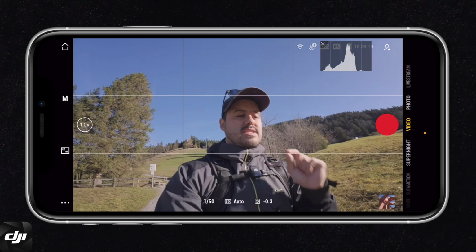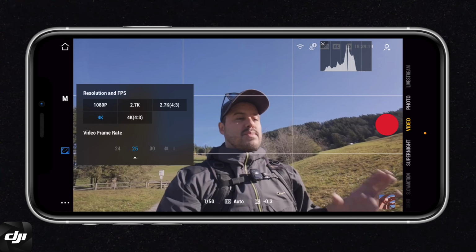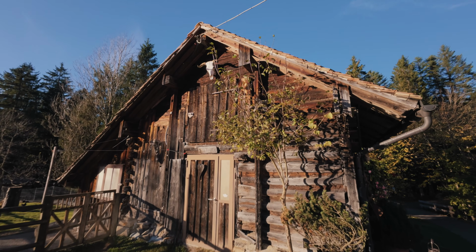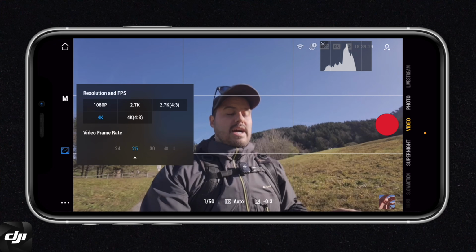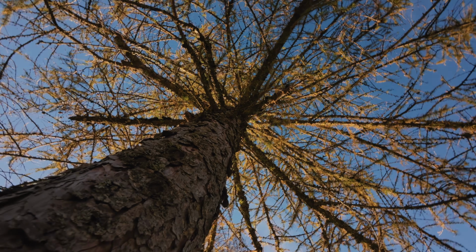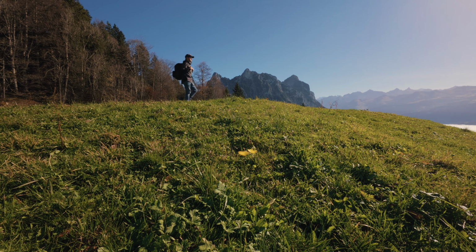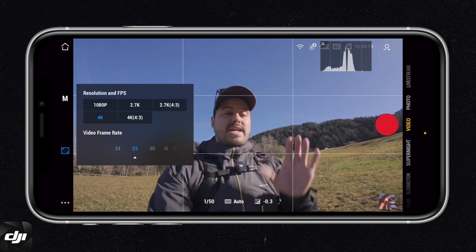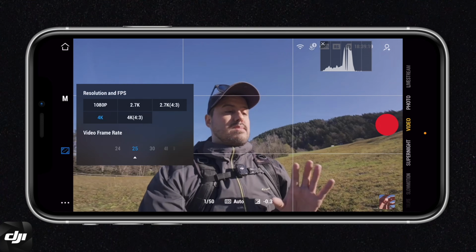So first up is resolution and frame rate. I shoot in 4K 25 frames per second. 4K gives me the highest quality possible and also allows me to reframe the shot without much quality loss. 25 frames per second is sort of the regular speed and provides a more cinematic look in my videos. You can also shoot in 24 frames per second, but because I'm in Europe, I choose 25. But if you plan on slowing down the clip, then I recommend shooting in 50 or 60 frames per second.